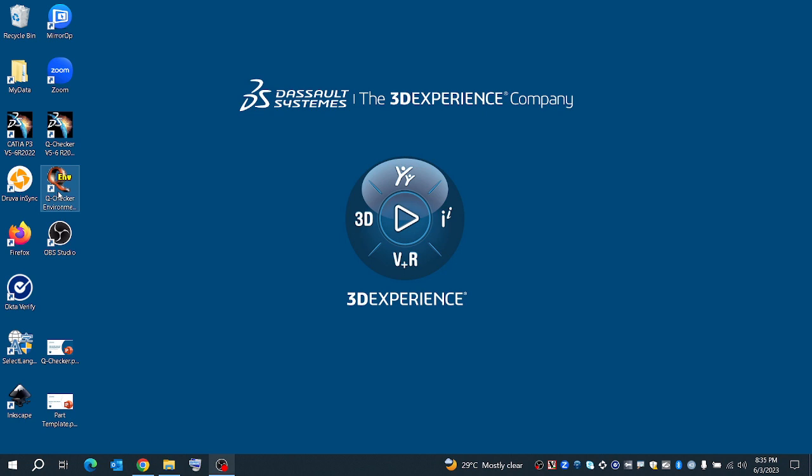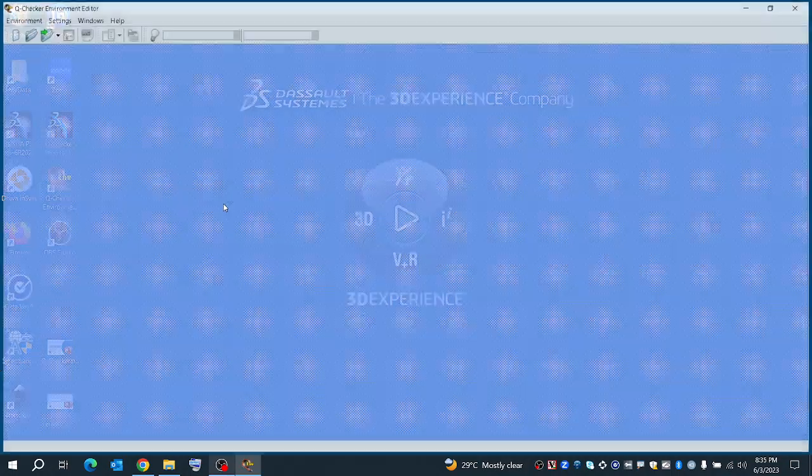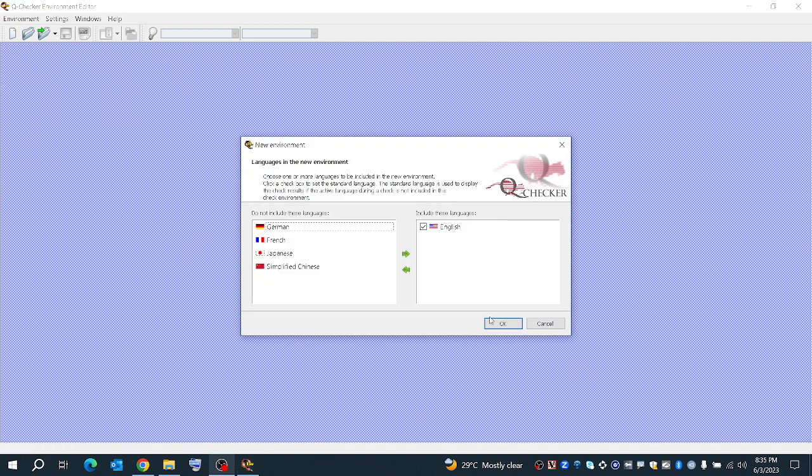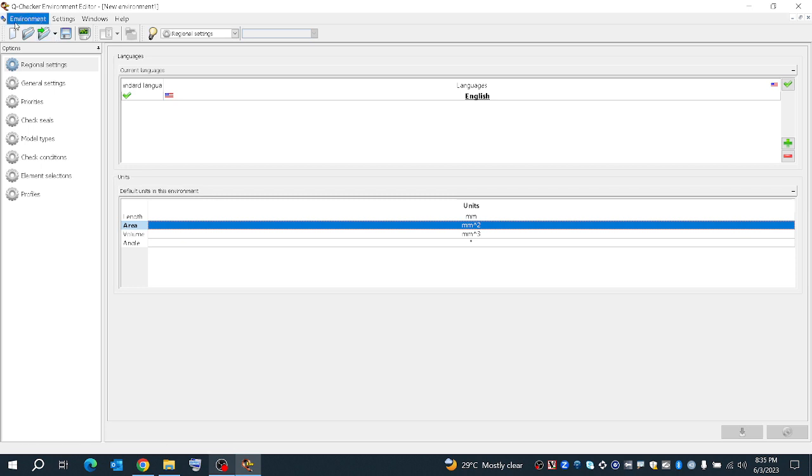So the structure of the QChecker environment is like this. Just double click on QChecker to open the QChecker environment. Now you can see here, you will get the QChecker window with environment, setting, window and help. These are some option lists and configuration dialog blocks.